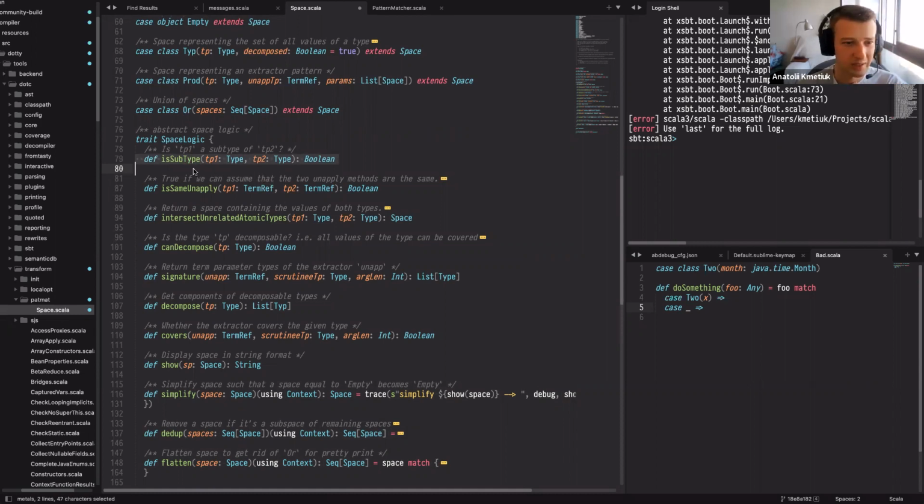the common governing principle. So first there is this subtype method, and it takes a type and another type and returns a boolean. And in the comment it says that it checks that the one type is a subtype of another type. So it's pretty straightforward what the purpose of that is.